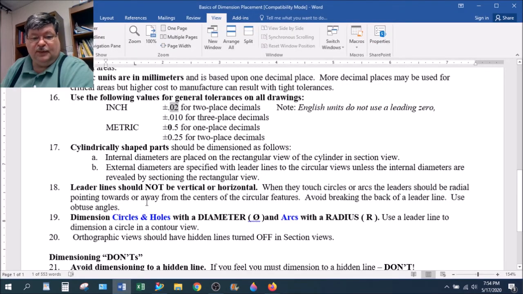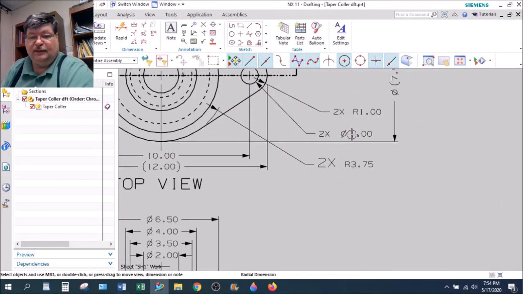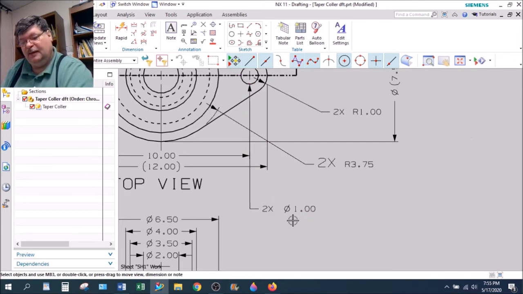Number 18, leader lines should not be vertical or horizontal. So if we have a leader line, we don't want it vertical because they tend to bleed in, even close to vertical, okay? You don't want to do this because it tends to bleed in.